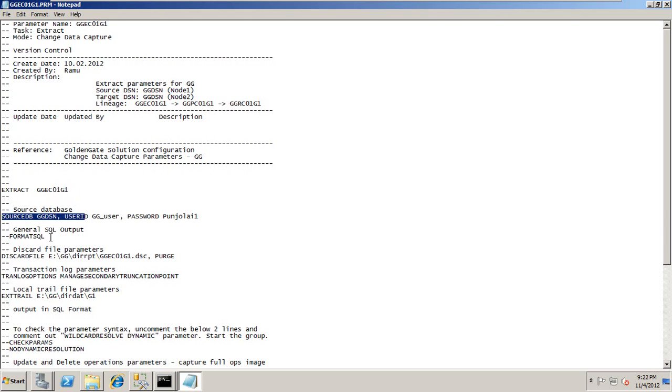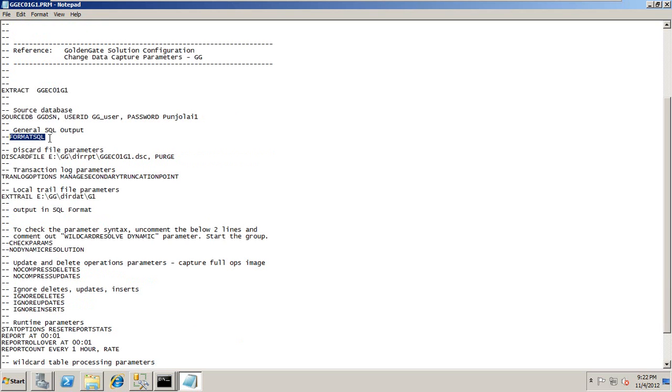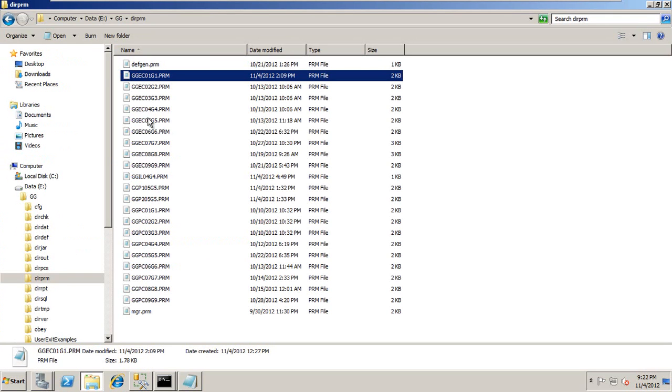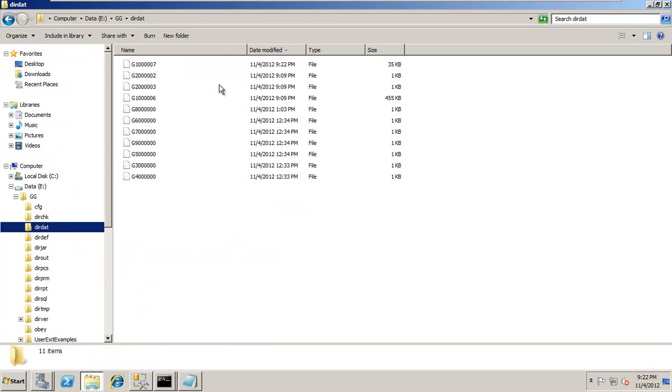Okay, we specified the extract name, we specified the database that we are going to connect and work with, and format SQL. The extract captures the transactions from the source database and creates a trail file. It creates a trail file in the canonical format. That means the format that extract can understand. It's a machine code kind of format. You won't be able to understand it. Let me open one of the extract trail files to see what I'm talking about.